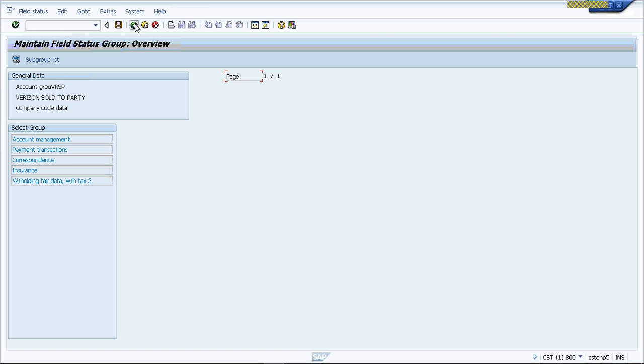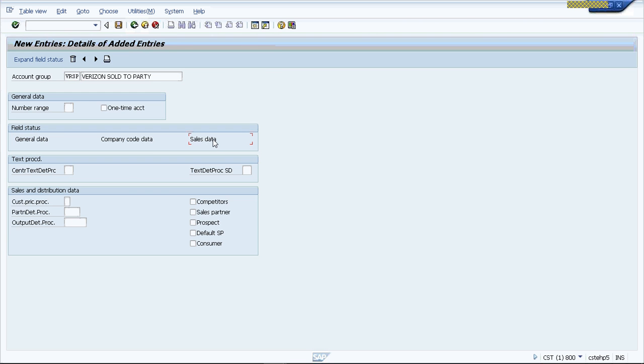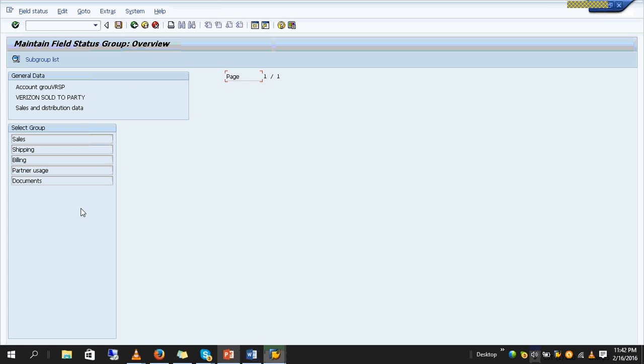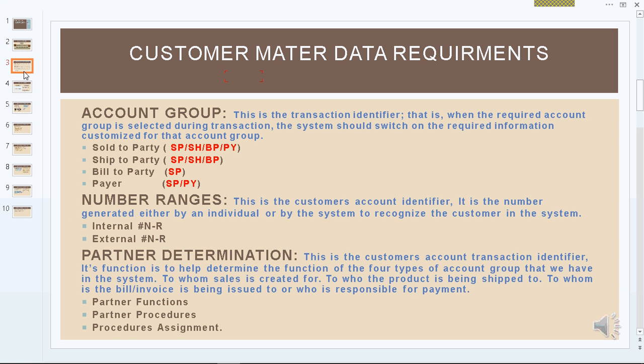Okay, and then we go back to sales data. Now the sales data is the most important of all the account groups that we will be creating in the system. If you go back to my slide and you see where I put in the source party, this is the sales data. This right here is the sales data.